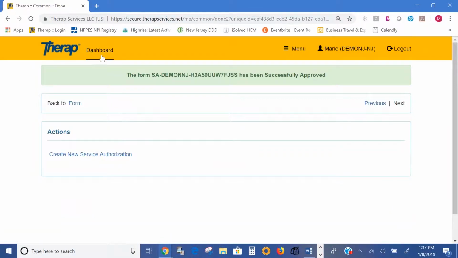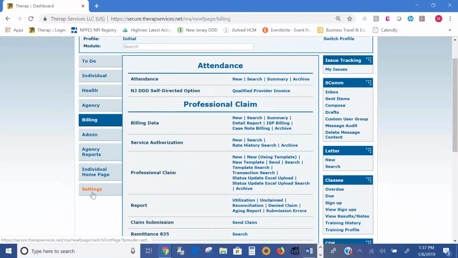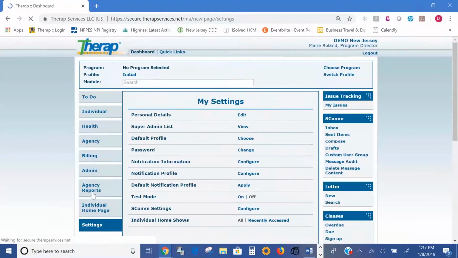I'm good to go. To Terry's question, I want to show you how that notification information is set up. So I am going to go over here to the settings tab. So here, you can see on mine right off the bat that I have these 3 options. I have notification information, I have notification profile, and I have default notification profile. If you don't see these 3 options when you click on settings, you need to enable this function. This is in an odd spot.